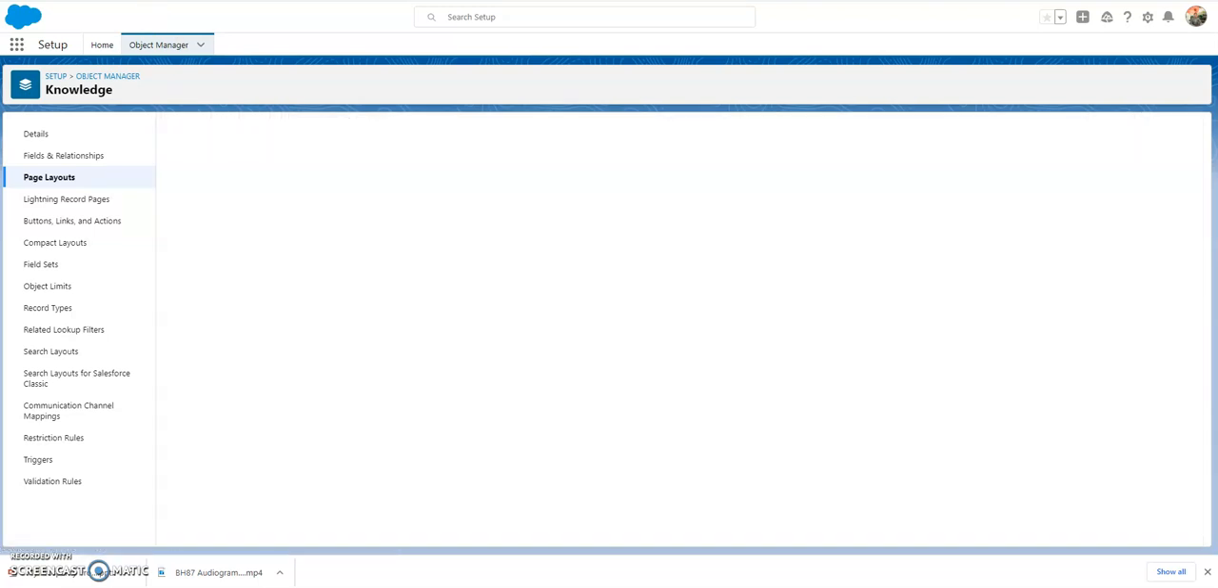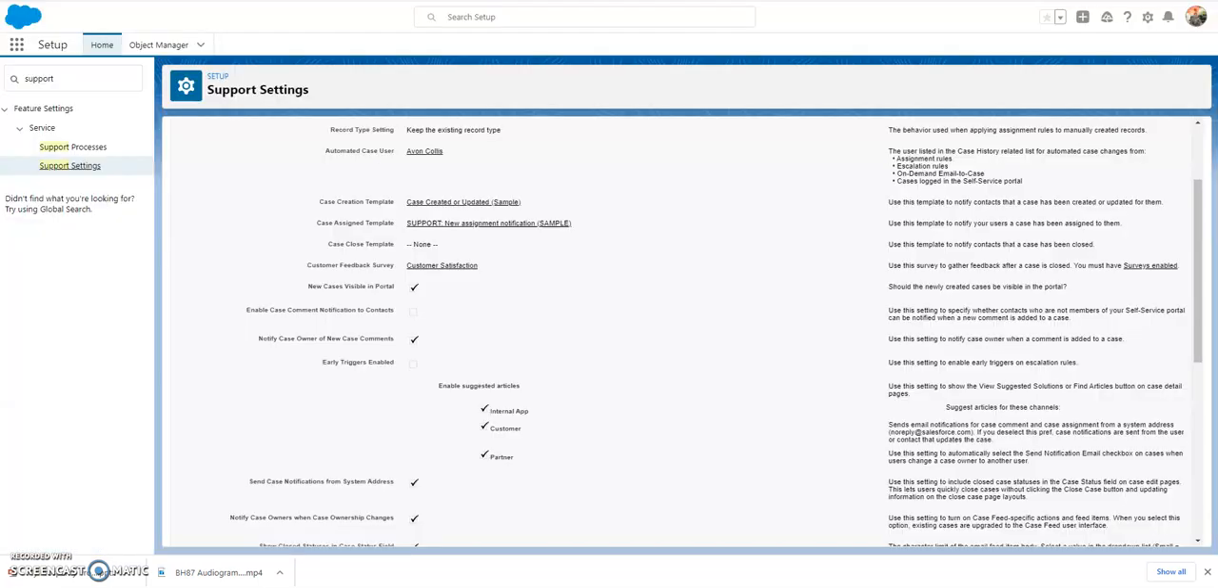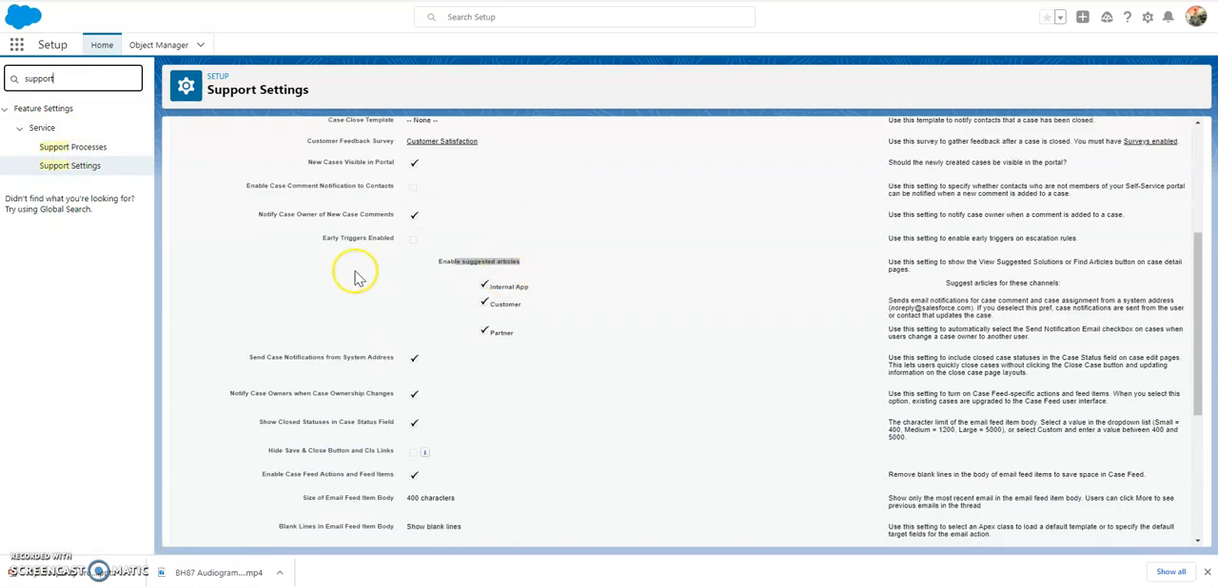And one of the main issues I found when trying to get this article to come up in different areas, like on the cases, I want it to have that suggested search come up. So I needed to go to support settings and in the quick find box, come over here, scroll down, and you've got this option where it says enable suggested articles. And then you can tick which ones pop up in the search automatically inside your cases.